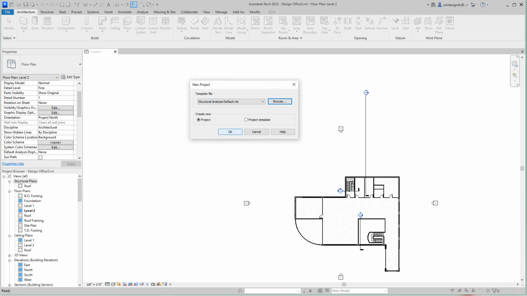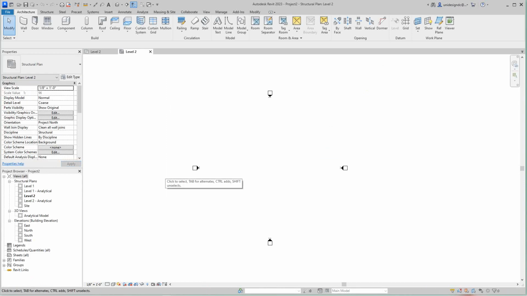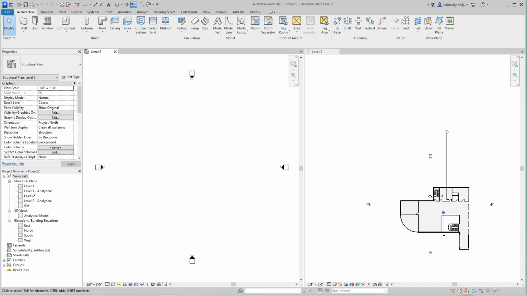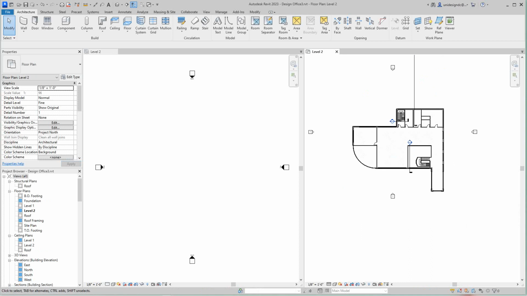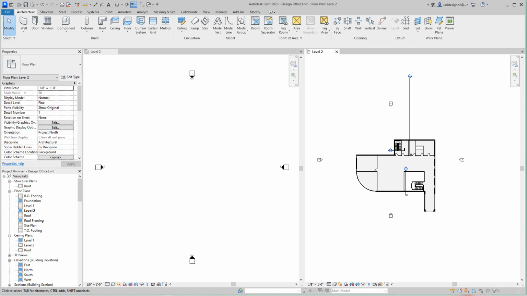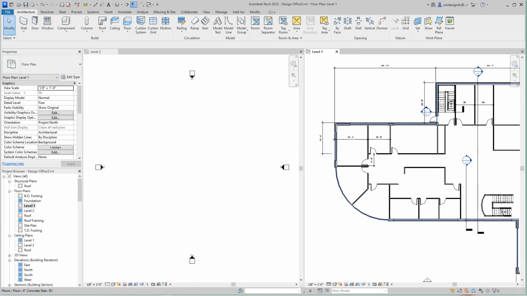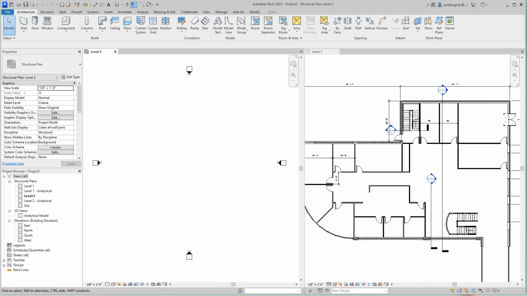Okay. Now I want to tile these views, because this is level 2. No, I want this to be level 1. So I want to be in the level 1 floor plan here. Yes, this is the one I want to be in. So from a level 1 floor plan, we have opened the new structural template.